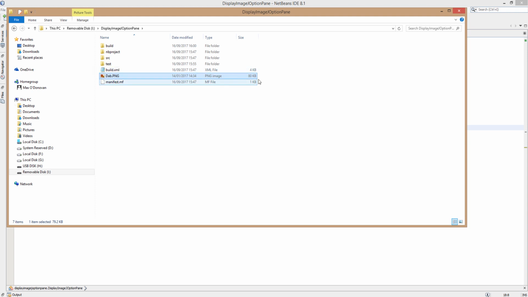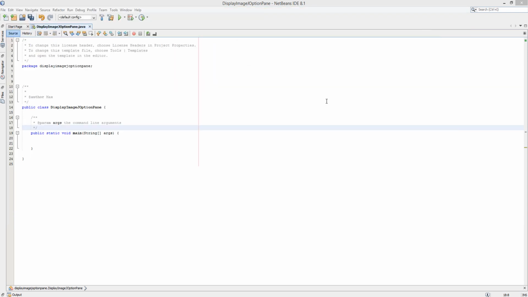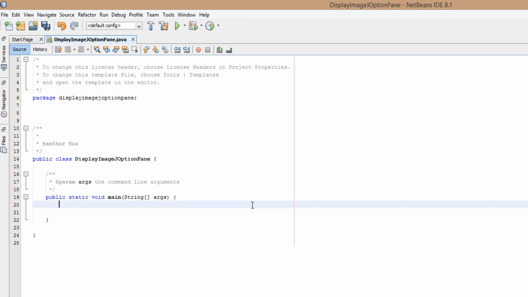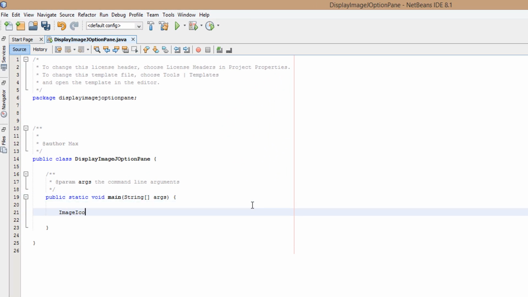I have dab.png. Now that we have the image in the Java project, we need to reference it. So you want to do ImageIcon, give it a name, equals new ImageIcon. And in here you want to put the file name of the image that you put in the project folder. So we're going to do dab.png. I believe it is case sensitive, but I could be wrong there.